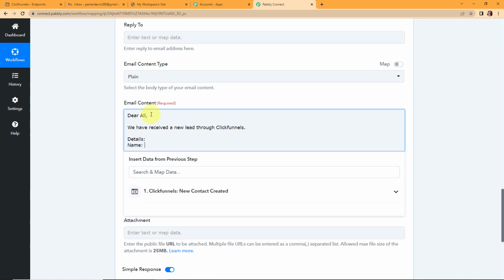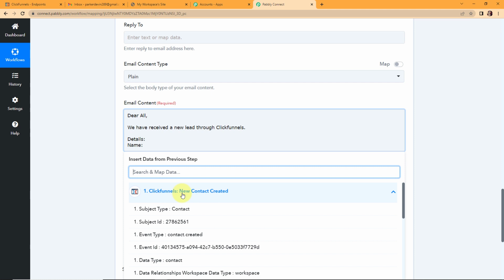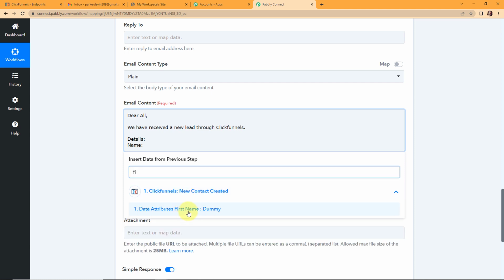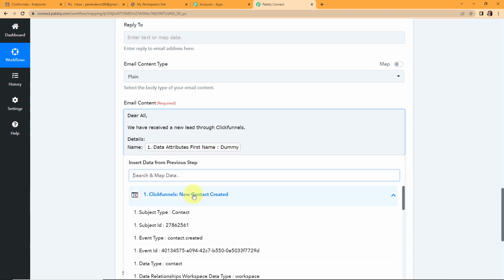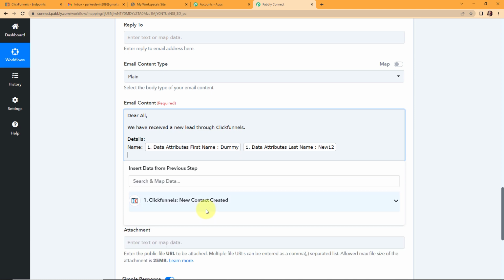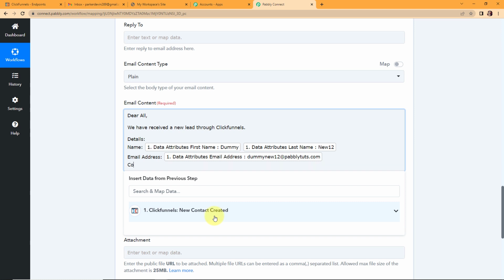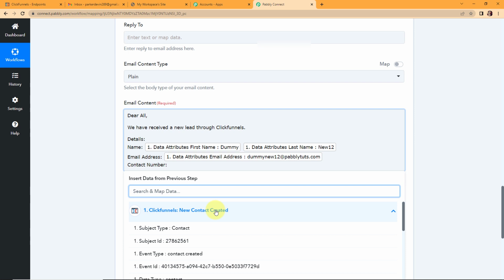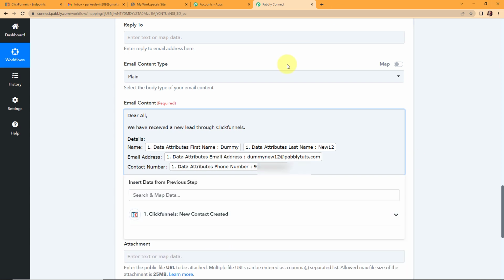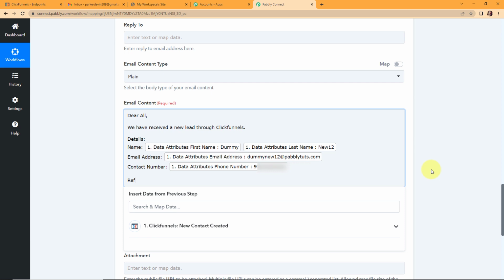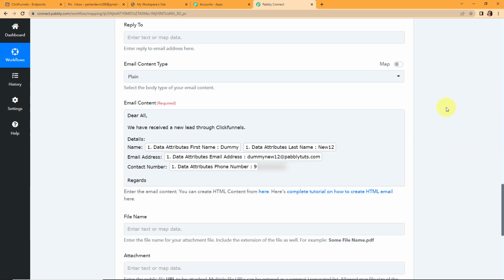Let's see, the first thing that we have to provide is the name. So I'm going to look for the first name here. This is it. I'm going to put a space and then I need the last name. Here it is. Next is the email address. Now the email address, again I'm going to go here, look for the email address. Here it is. And the final thing is contact number. So the contact number, again I'm going to go here and I'm going to look for the number. Here it is. Now let's just write regards. Okay, so this is my message that I wish to send through the mail.